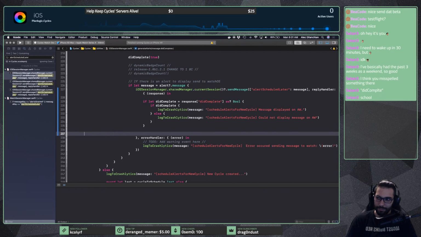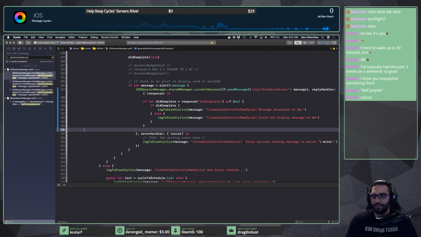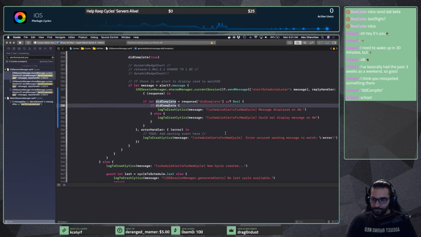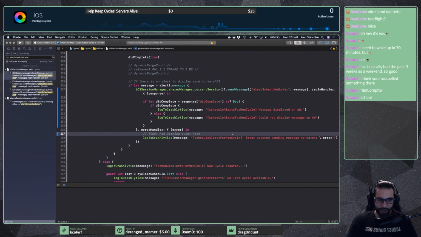So essentially we should be passing back some data here, but there's nothing really to pass back. It's just notifying us that it's complete. Good to log out, I guess. And we're already logging out an error here, so we should be good to go.